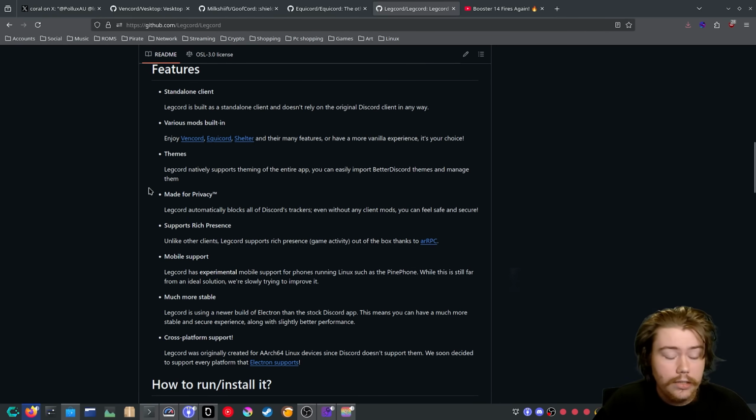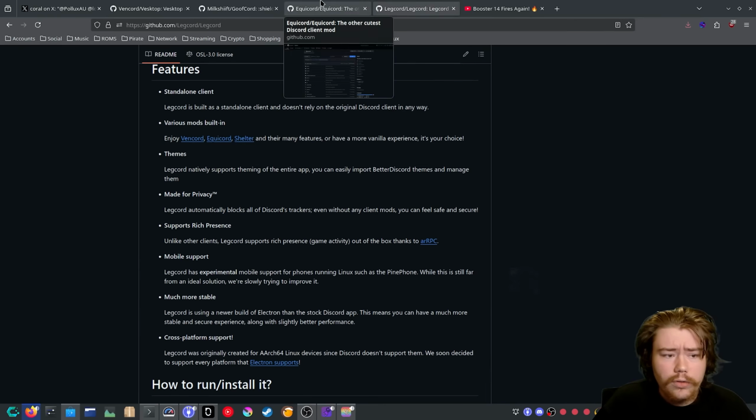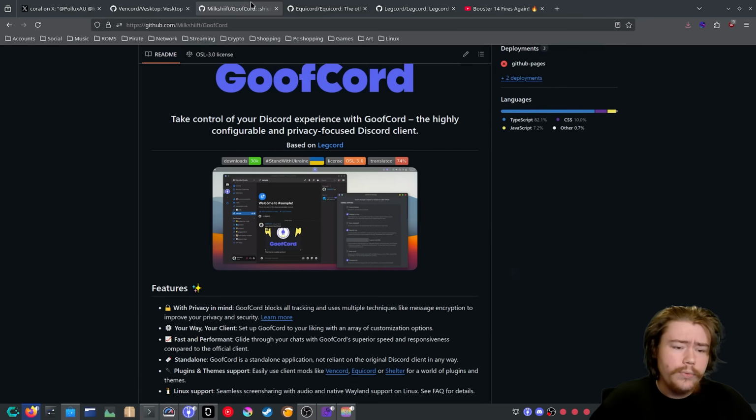They support RPC, which is the rich presence. They all support Vencord or Shelter or Equicord for the plugin stuff. They support a wide range of theming, and all the tray stuff you can turn off in all of them. So when it comes to really which one should you choose, that's really up to you.